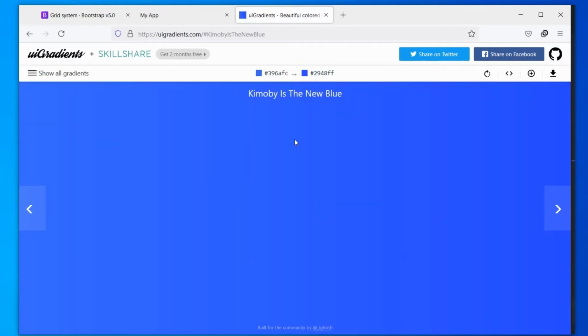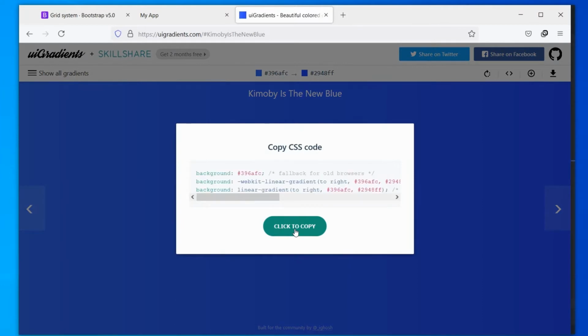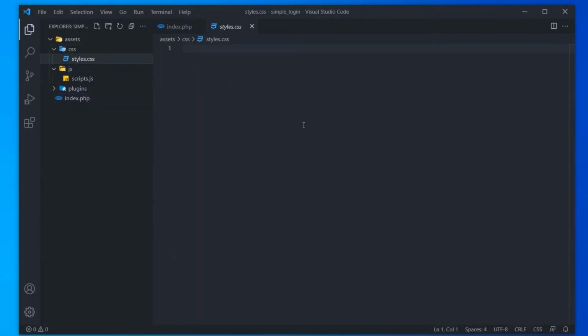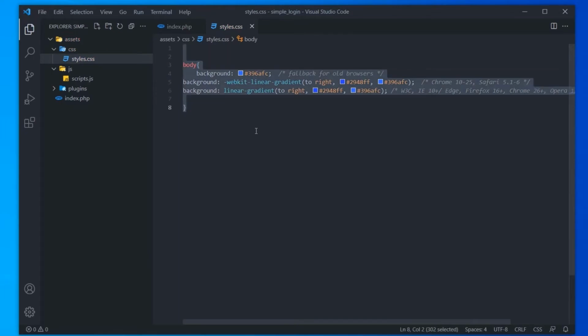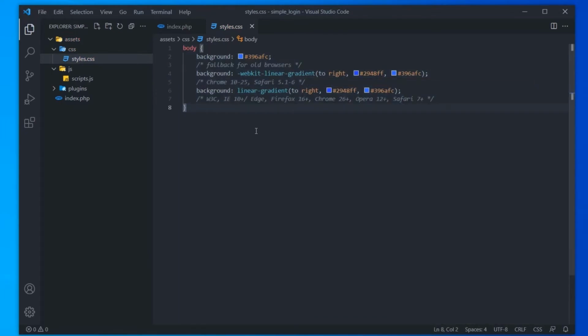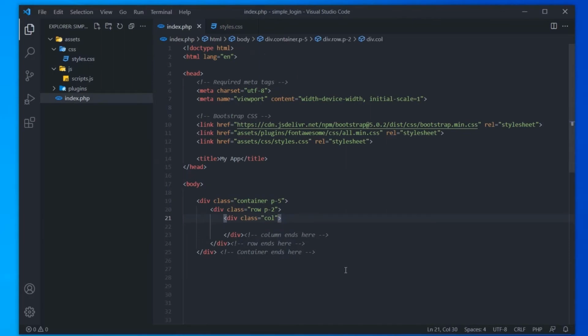Here, this looks good for me anyway, so let's copy the CSS code. Alright, now open our style sheet, styles.css file, and add a body tag selector in it. Now, paste the CSS gradient rule inside the body tag. Okay, now save the file, and let's see this on the browser. Beautiful. Now, let's add some text on our page, and see how it looks.